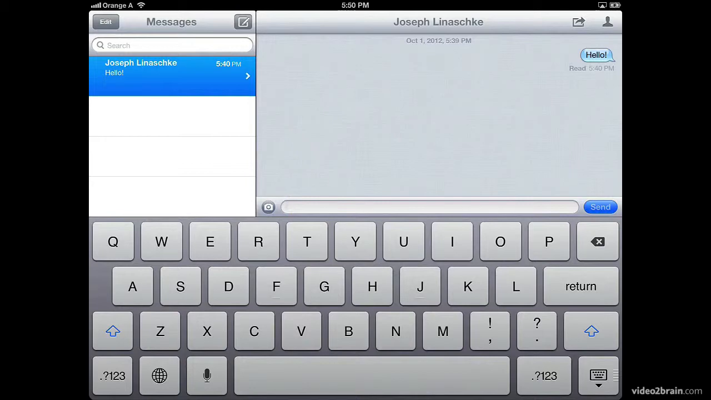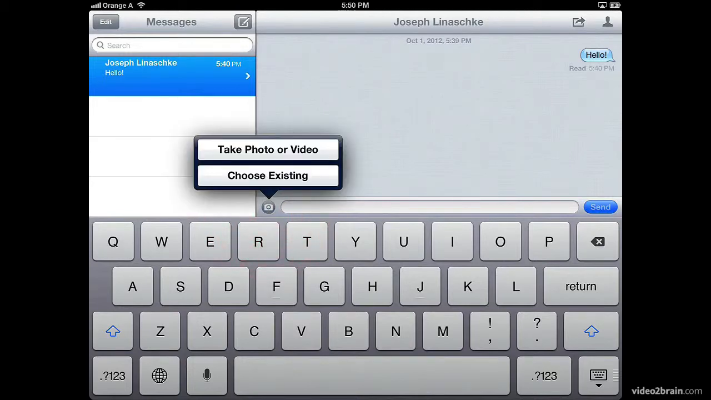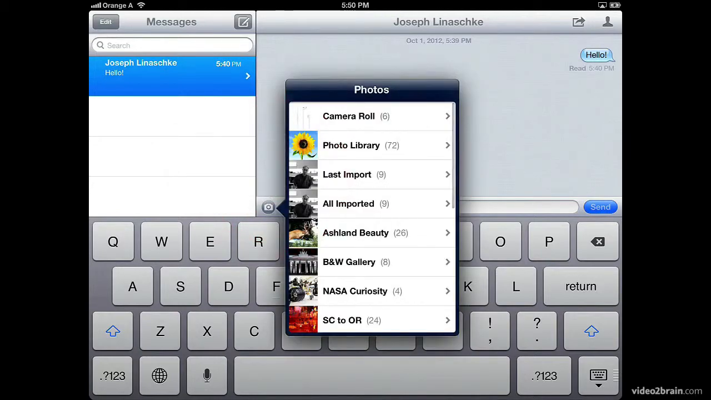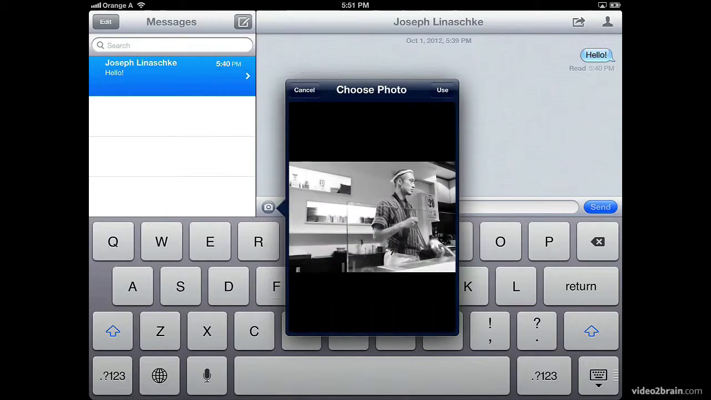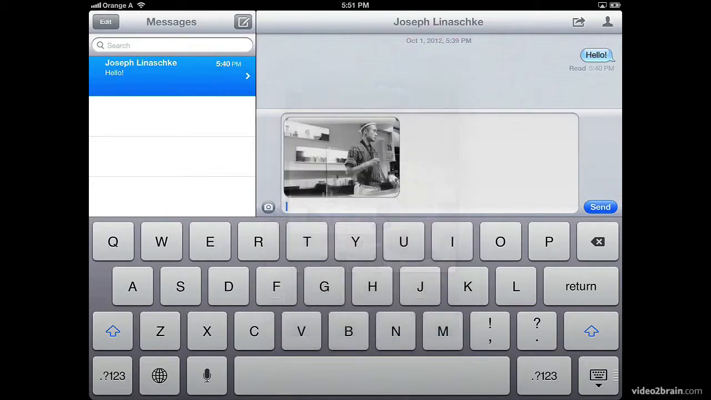To include a picture in your message, tap on the camera icon to the left of the blinking cursor. You'll be presented with a dialog offering to take a photo or video using the built-in camera on your device, or to choose an existing photo or video from your library. If you tap on that, you'll be able to go through your library, pick whichever picture you want, and then tap Use, and that will add that photo to the message.